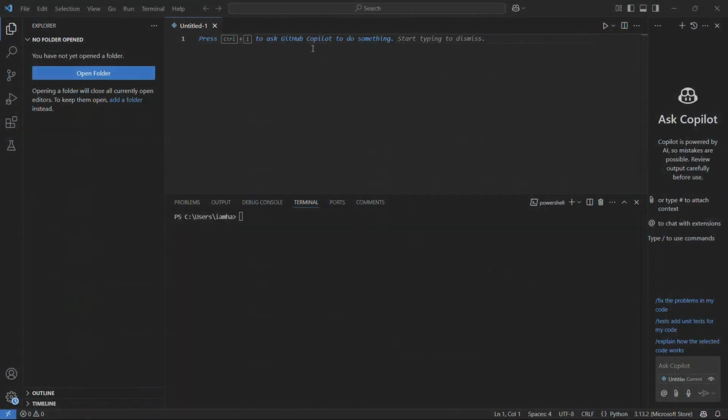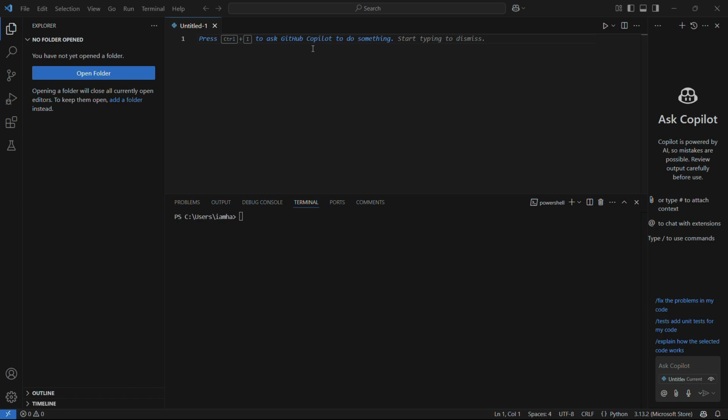In this tutorial, I'm going to show you how you can uninstall the Turtle library from your system in VS Code. So the first thing you need to do is open your Visual Studio Code, and then from here head on to the terminal.